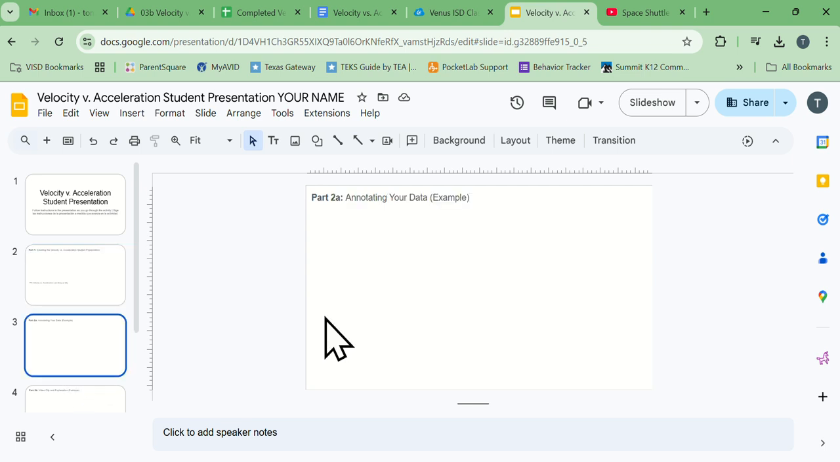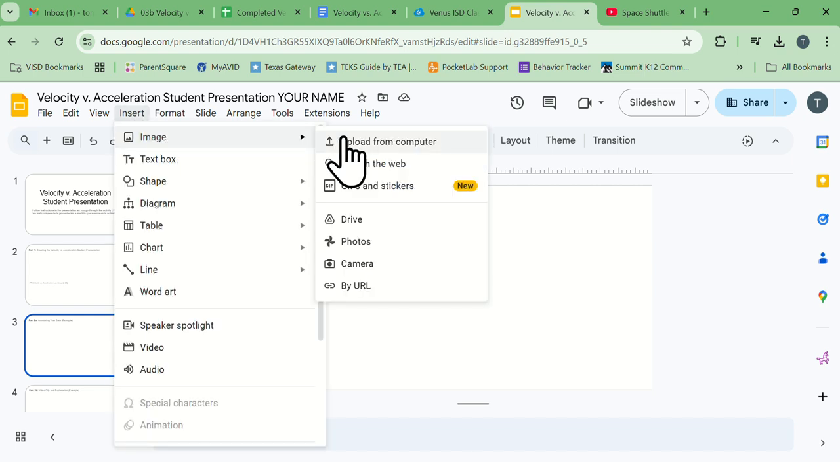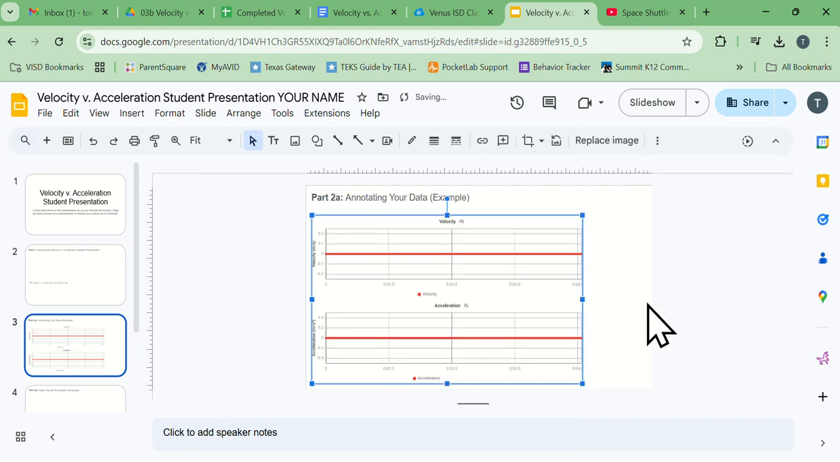Okay, annotating your data, an example. So your data is going to be in the form of a picture. And so you've already saved this picture somewhere, so I'm going to insert an image. Now I'm either uploading from my computer or I'm uploading from Drive if I've saved it on Drive. You probably have saved it on Drive, and so it's probably sitting there as the most recent picture. So you can just stick that directly in there, just double click. And so there's your data.